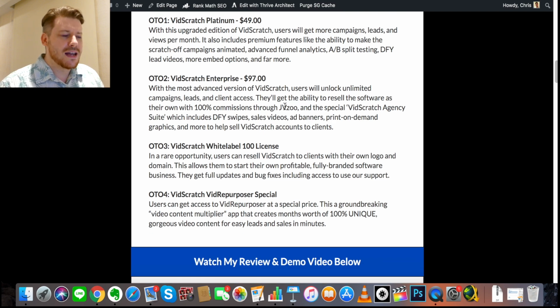Upsell number 2 is VidScratch Enterprise. You get more features, unlock unlimited campaigns, leads, client access, and resell the software on your own as well. So you can take VidScratch as your own product, resell it, get 100% of the profits. So that's really good. You get print-on-demand things, graphics, sales videos to go along with that if you do want to resell it.